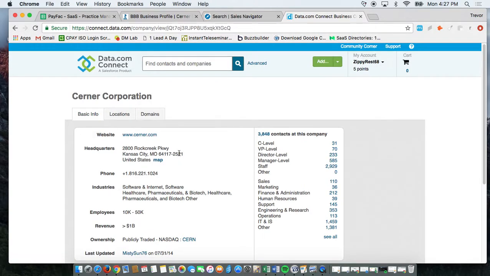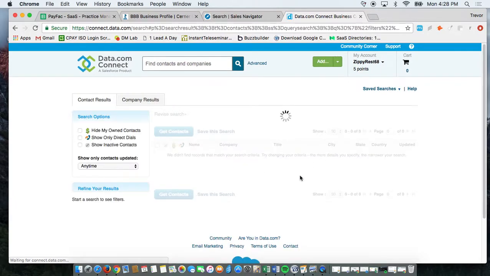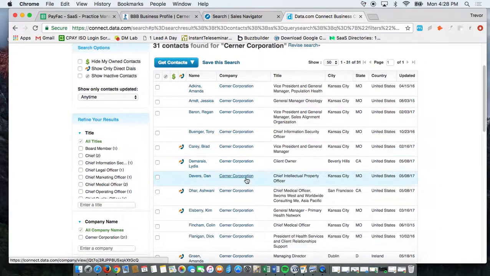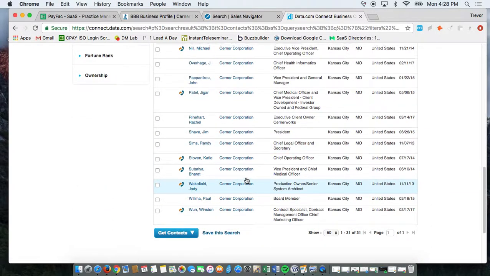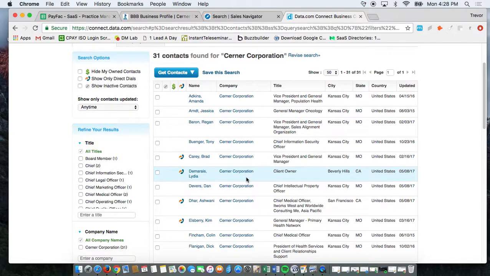So I would click on that, and then over here on the right-hand side, I can see it broken down by level. So C-level executives, there's 31 of them. So I could click on that and run through this list and see if any of these people resonate with what we saw on the site and on LinkedIn and any of that type of stuff.